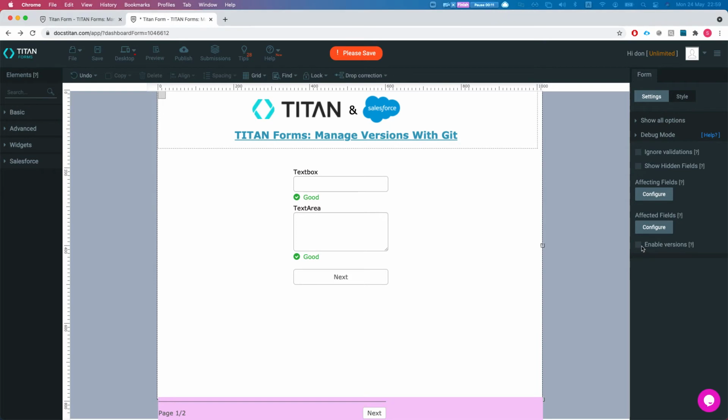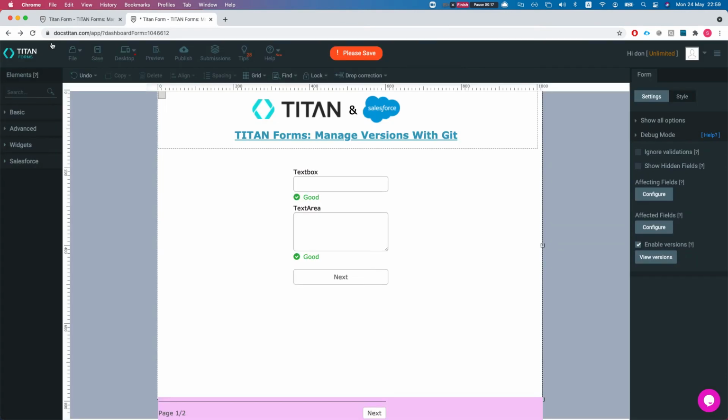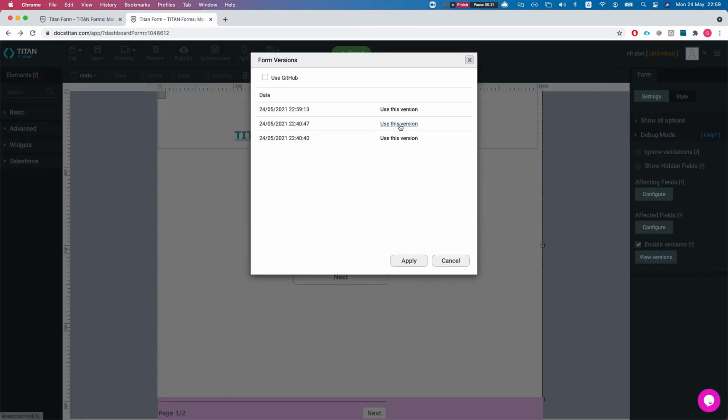Alright, so we all know and love our manage versions. We can enable versions, and every time we save our form we'll get a new version over here and we can revert back to older versions. We now have an option to save this data into your GitHub, and that will enable you to collaborate a lot better, and you will control your own versions on your GitHub. You'll be able to see changes and unlock all the features that Git gives you.